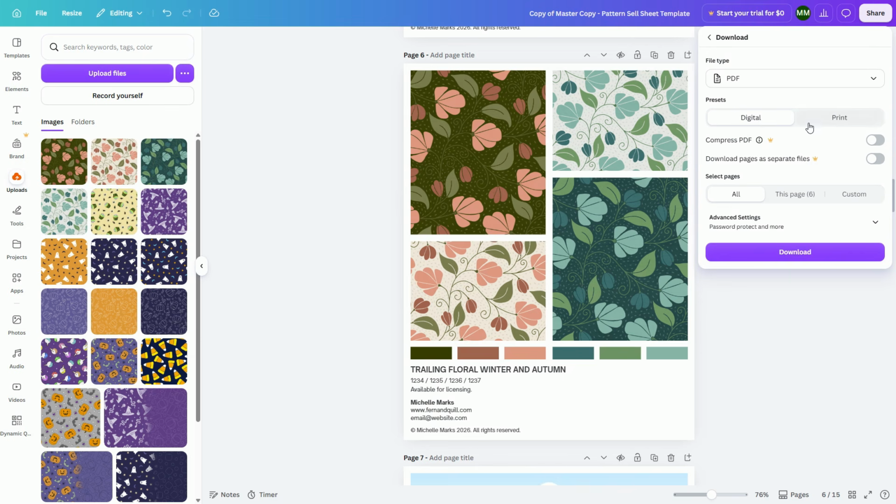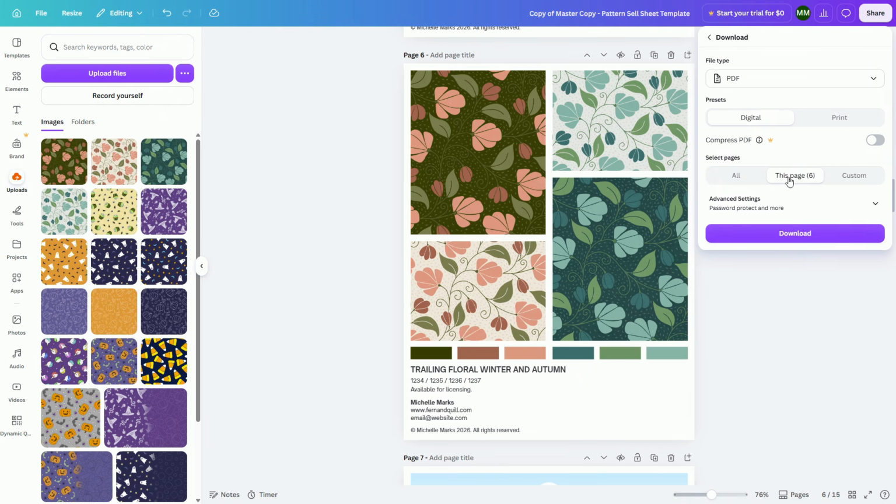So select PDF. Digital is fine because it keeps the file sizes a little bit lower, but while still keeping the quality. And now this is important. Don't leave it selected on all pages, otherwise it's going to export everything, including my instructions. So it's important that you select this page only, because single page sell sheets are what the art directors want. Okay, so just this page, which means it will only export the page that you're working on.